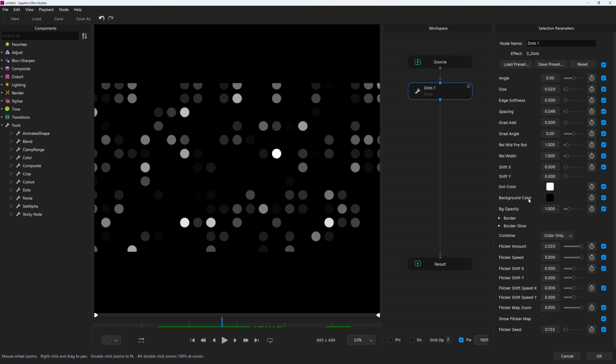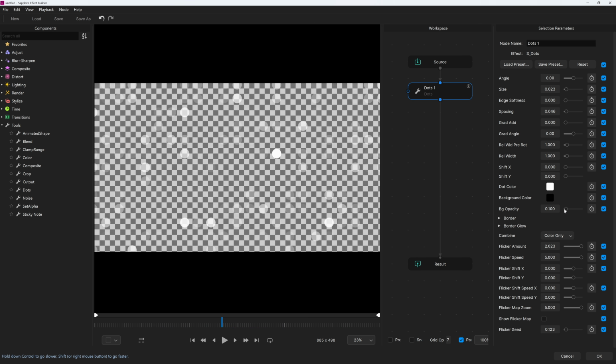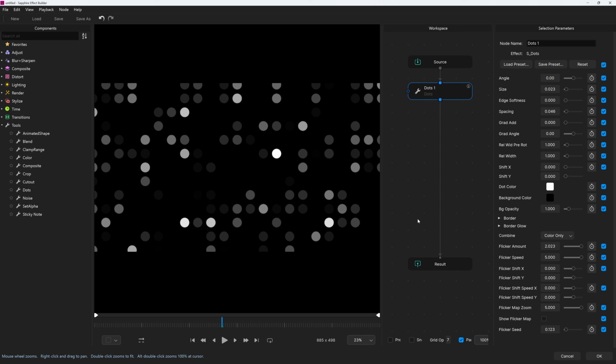Now there's also the option to remove the background. So if I bring that down to 0, you can see we have transparency. And we can see that because I have Show Checkerboard turned on. And that's great when you want to overlay this over other effects. I'm just going to reset that to default.